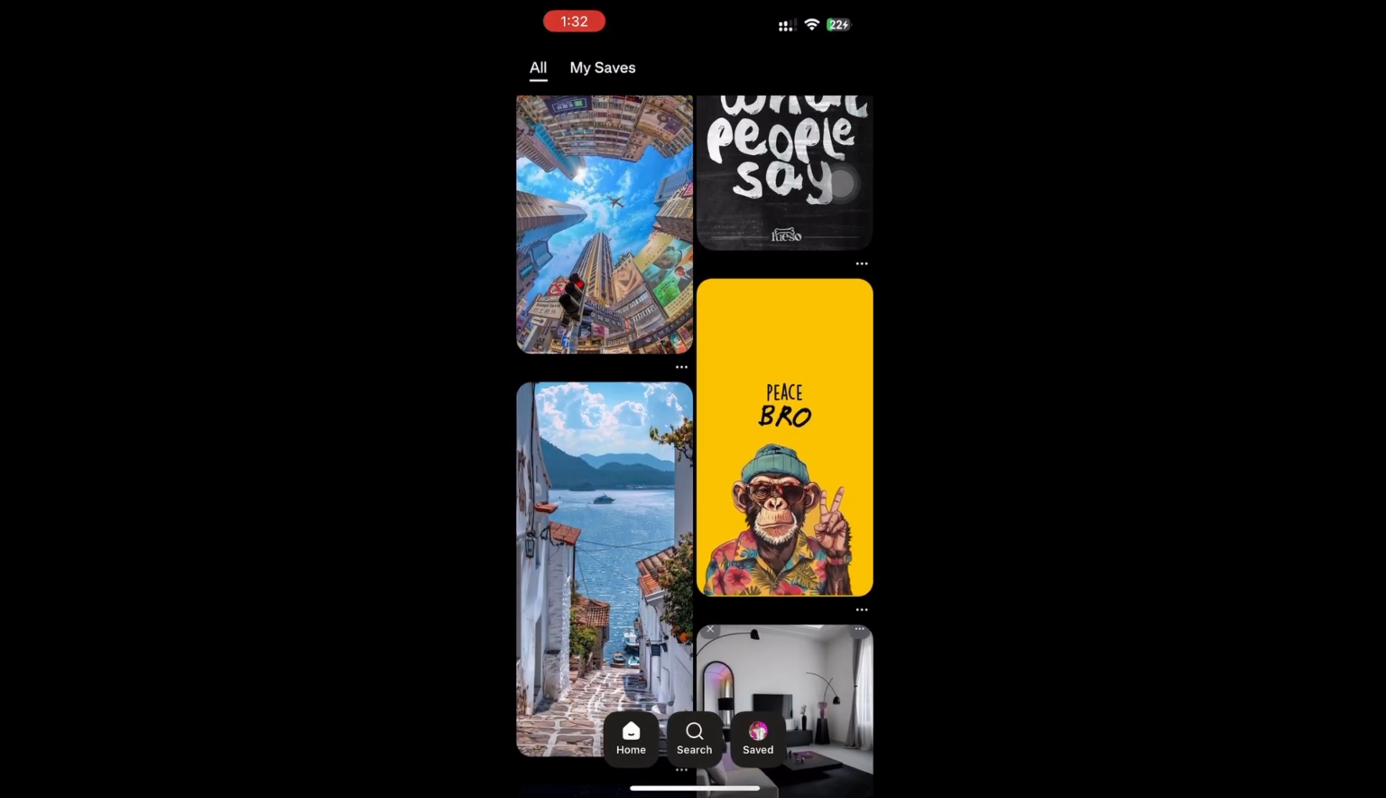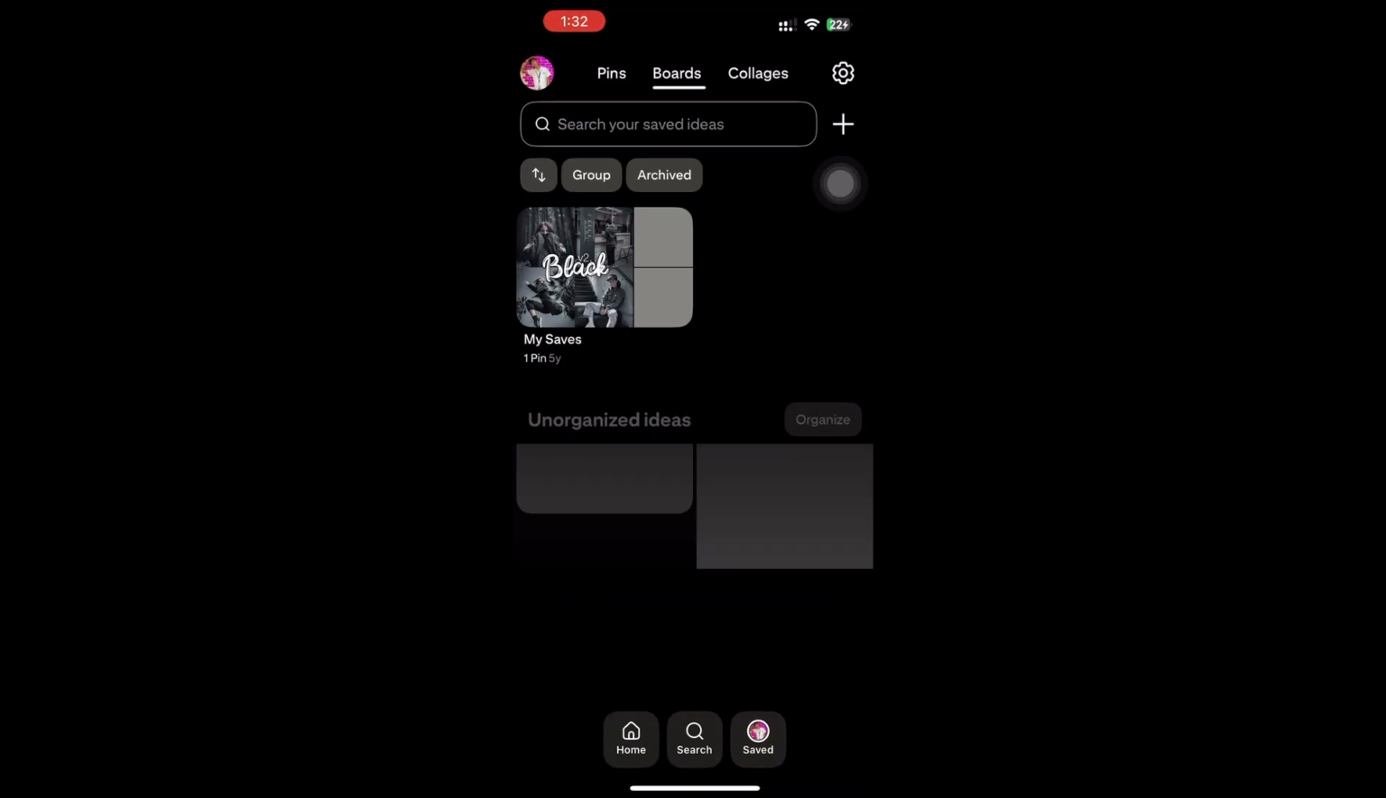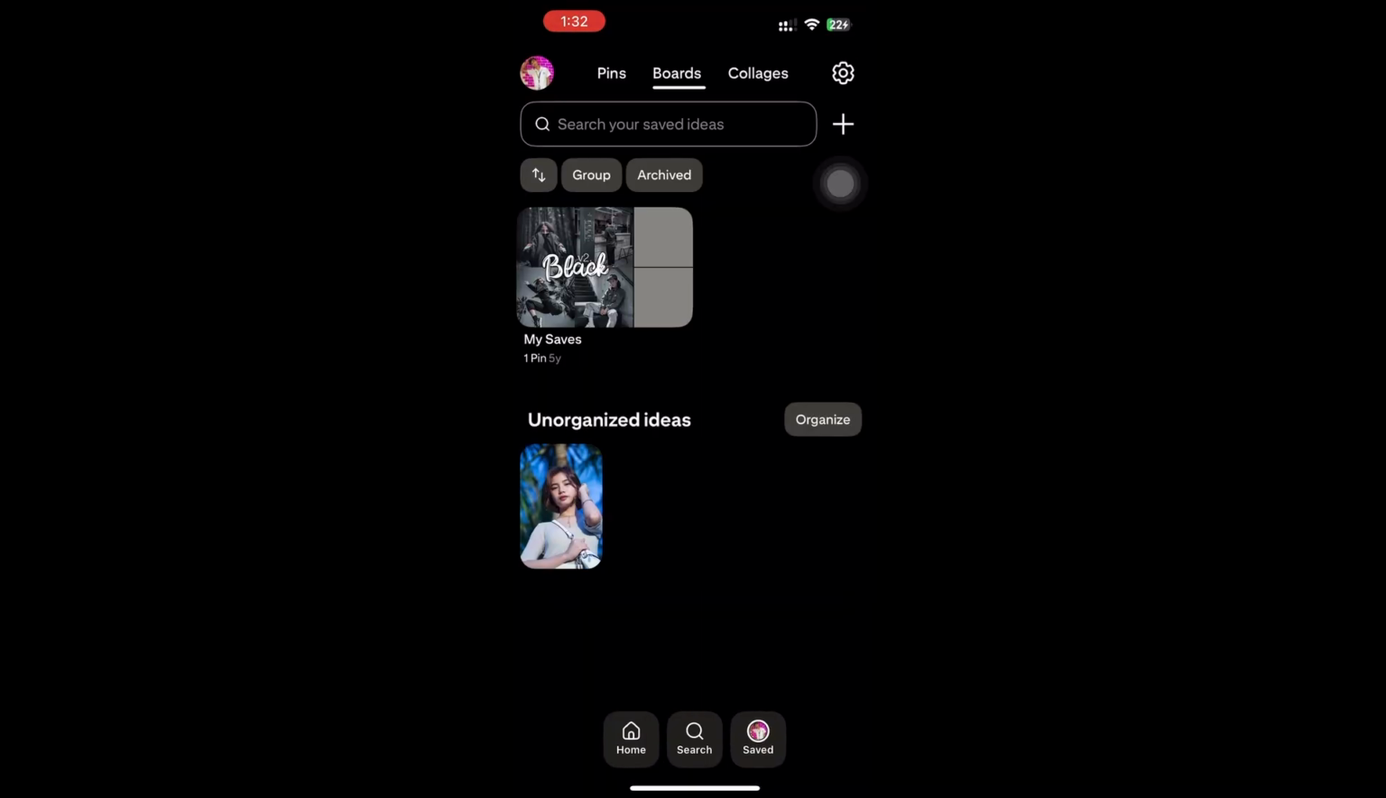First, open the Pinterest app on your phone, or go to Pinterest in your browser. If you already have an account, sign in. If you are new, create an account using your email, Google account, or another sign-up option shown on the screen.